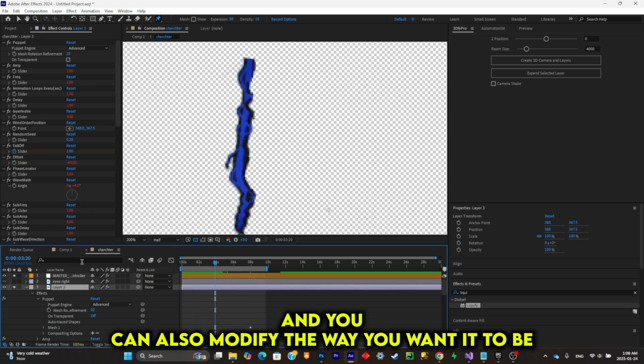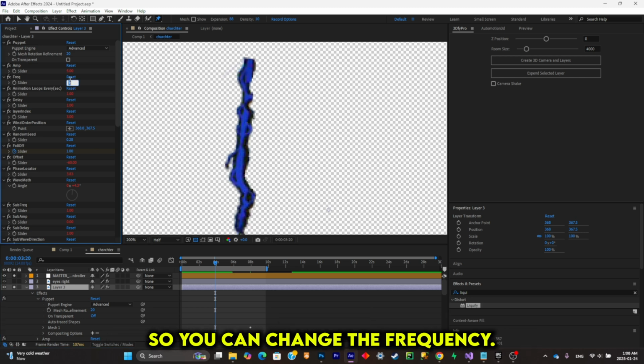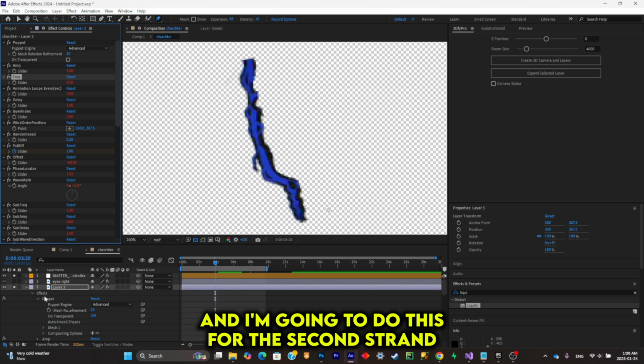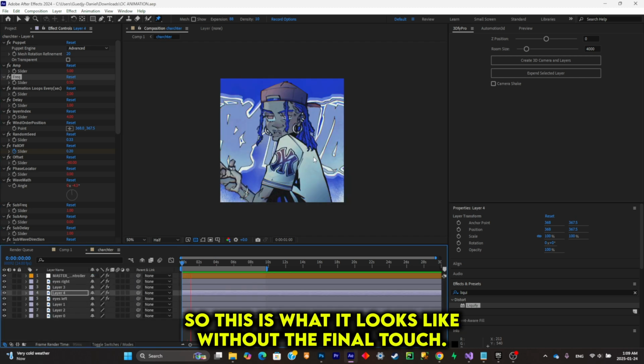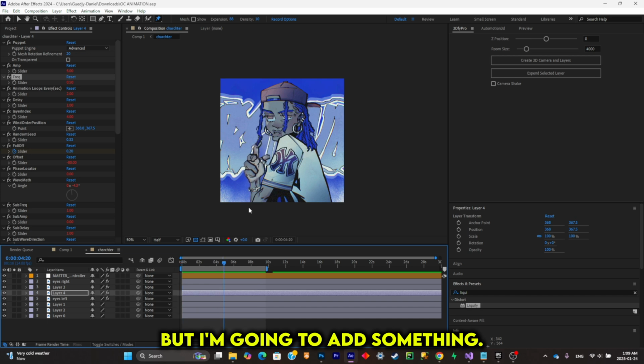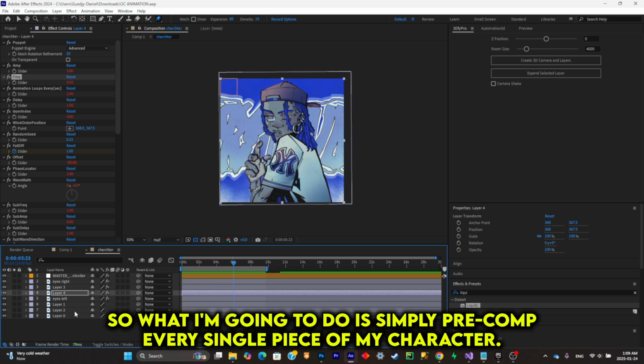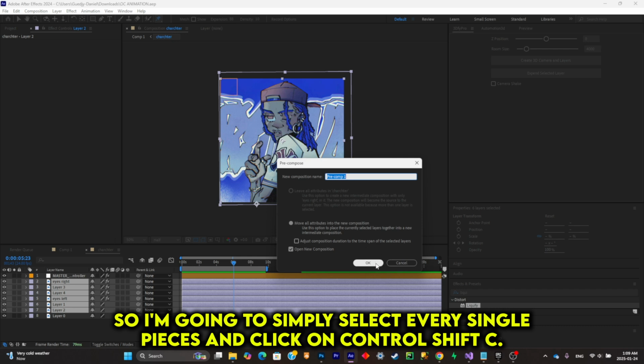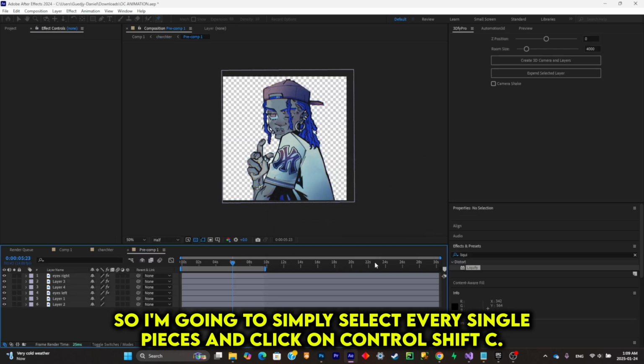And you can also modify the way you want it to be, so you can change the frequency. So I'm going to put it a little bit slower, and I'm going to do this for the second strand. So this is what it looks like without the final touch, but I'm going to add something. So what I'm going to do is simply pre-comp every single piece of my character. So I'm going to simply select every single piece and press Ctrl-Shift-C.